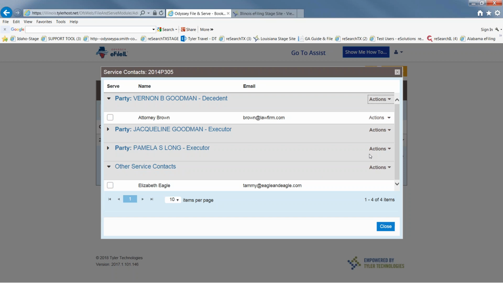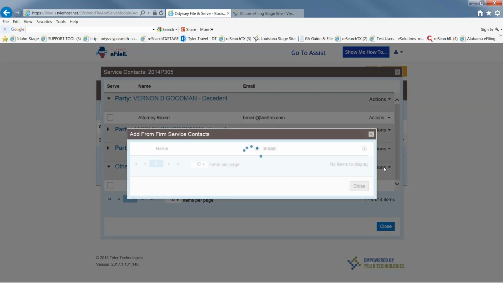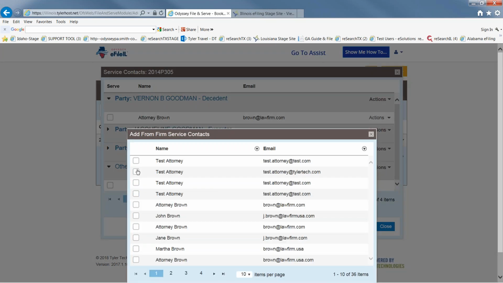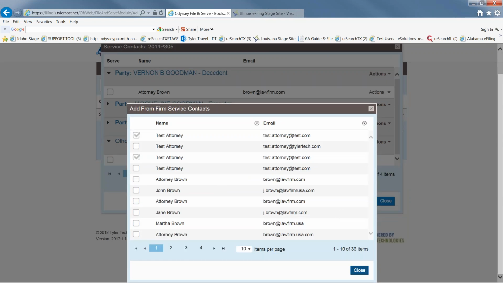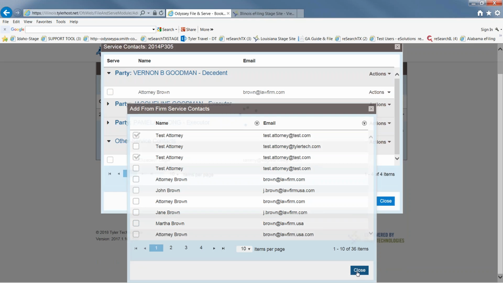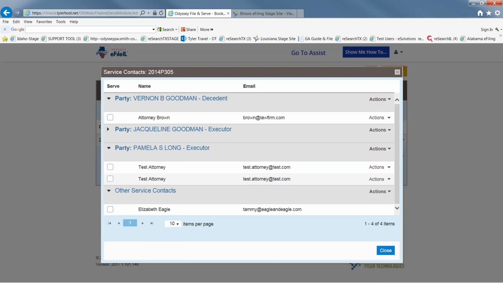So if you'd like to add a service contact to one of the parties here, or even under Other Service Contacts, you would go to the Actions to the right of that party and Add from Firm Service Contacts. You want to choose your attorney that needs to be attached, and you could do more than one service contact. Click on the blue Close. You've now attached two of your service contacts to this case.